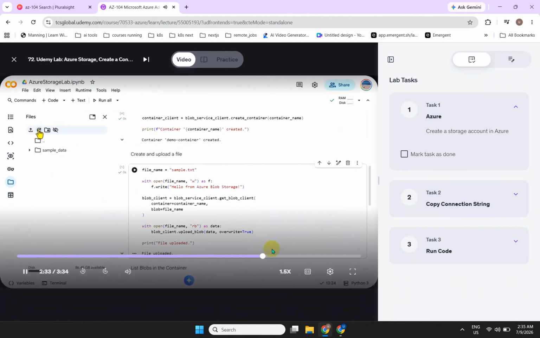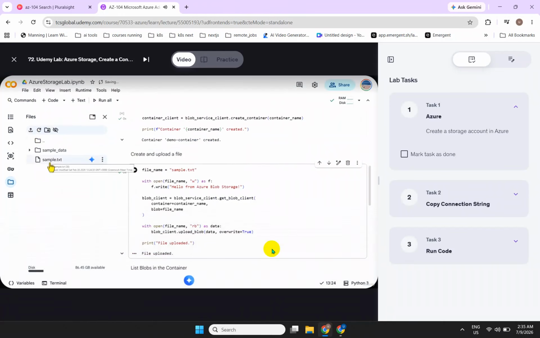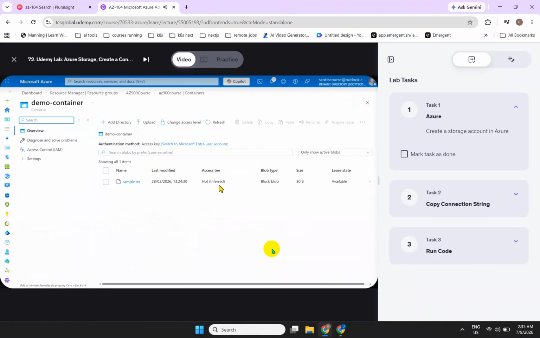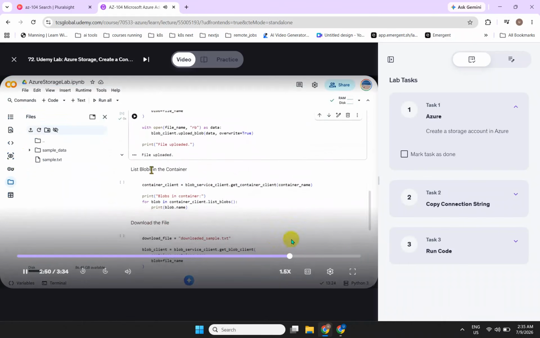It takes a second. Actually, I won't even have to do that. Sample.txt was indeed created as part of this project. And if we go back to the demo container, we can see sample.txt was uploaded. Great. Now we want to download it.